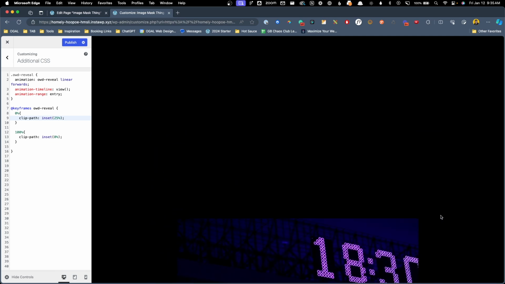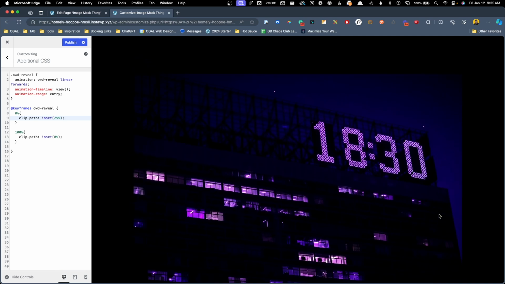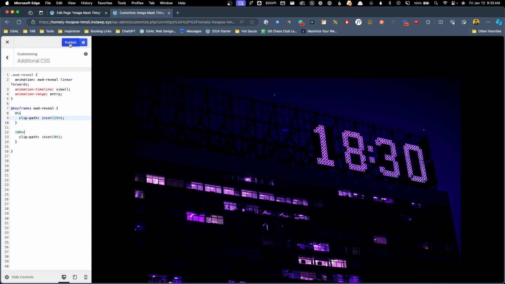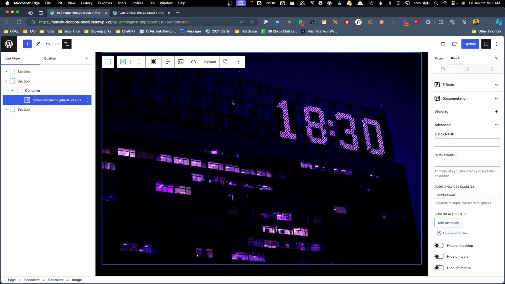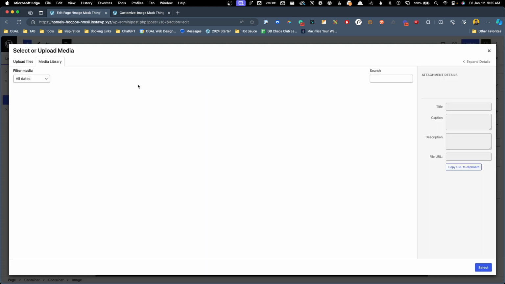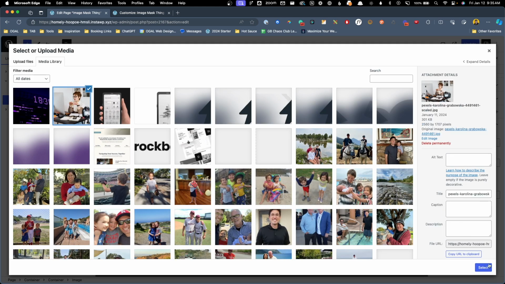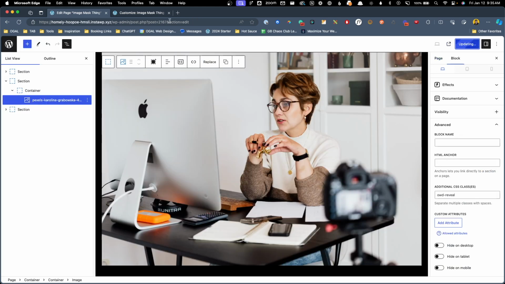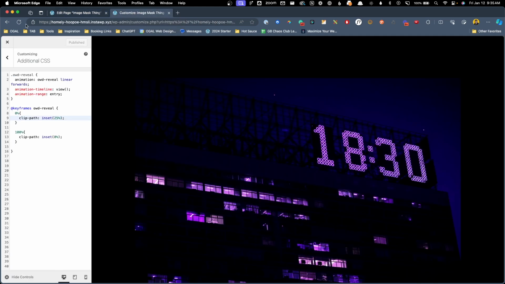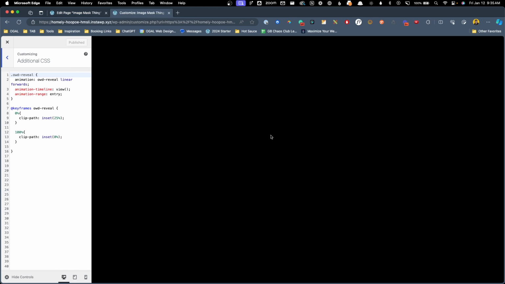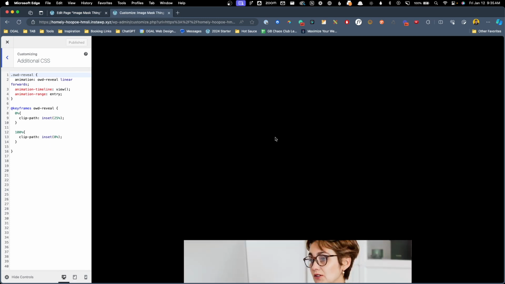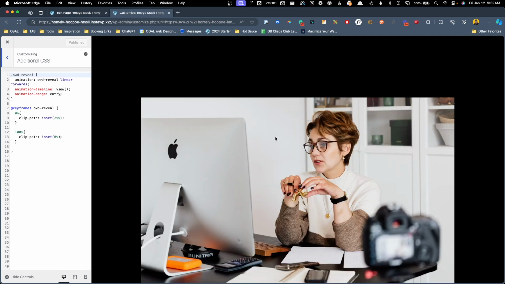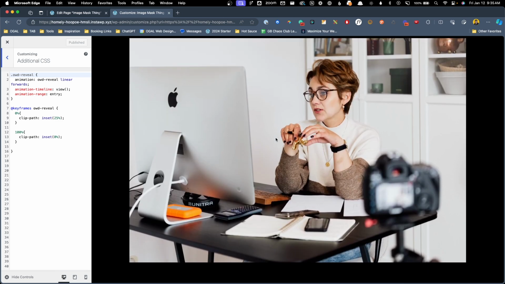So our effect is already taking place right now. Now, I picked some dark images here, so it is a little bit difficult to see. Let me just go back here and replace this with something a little bit brighter so this image reveal effect is a little bit more obvious. We'll go ahead and update that, refresh it here inside the customizer. And now we can see as we scroll down, this image gets revealed as we get further into the viewport.